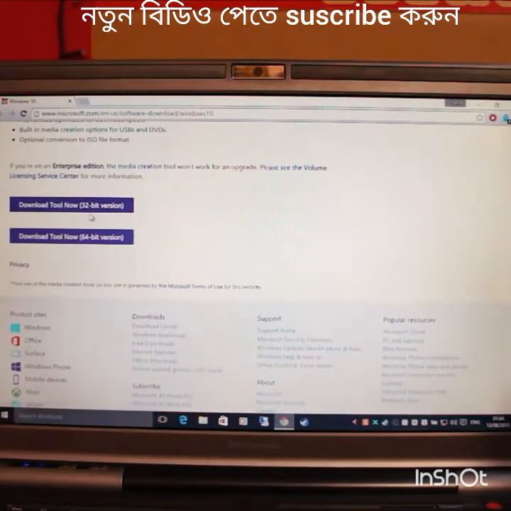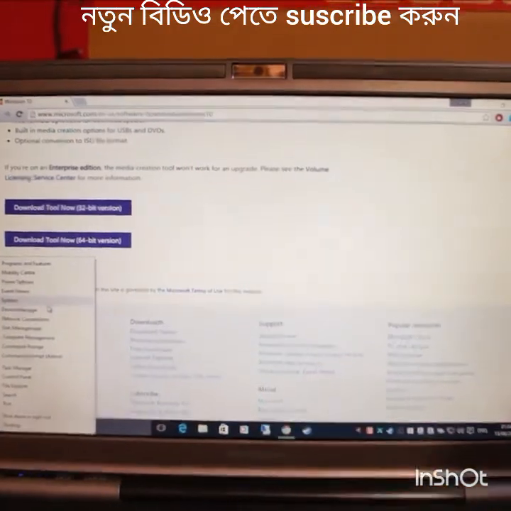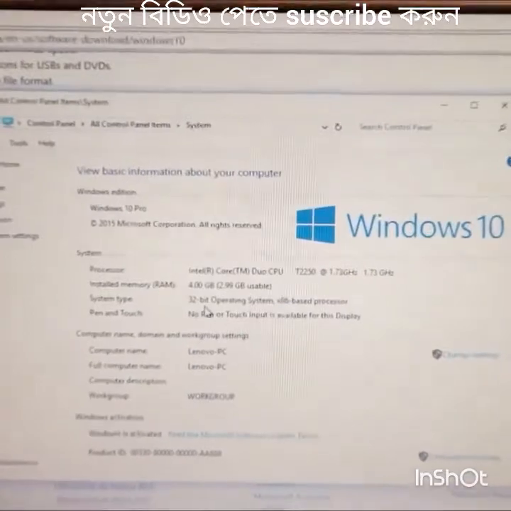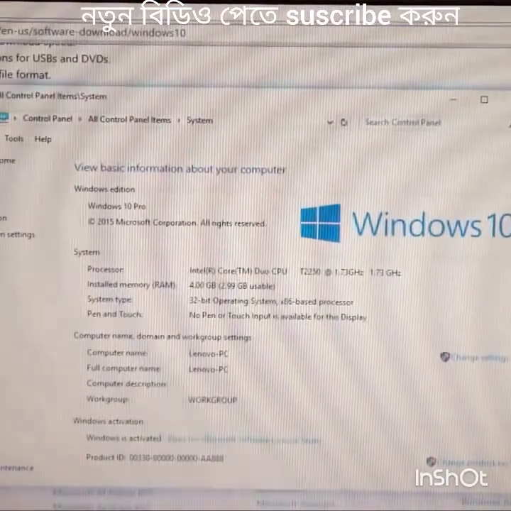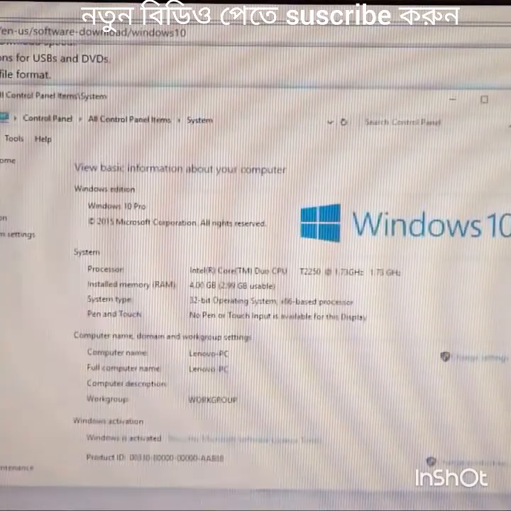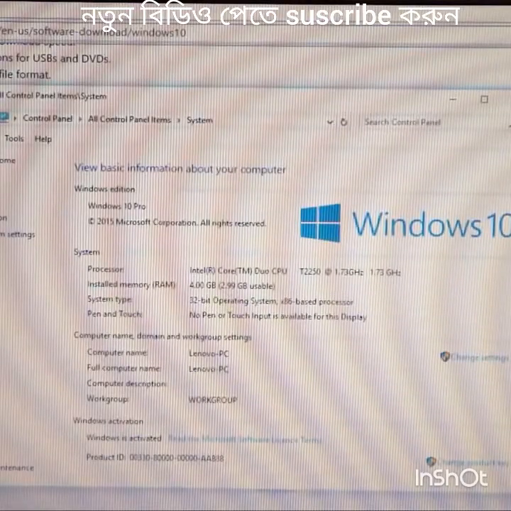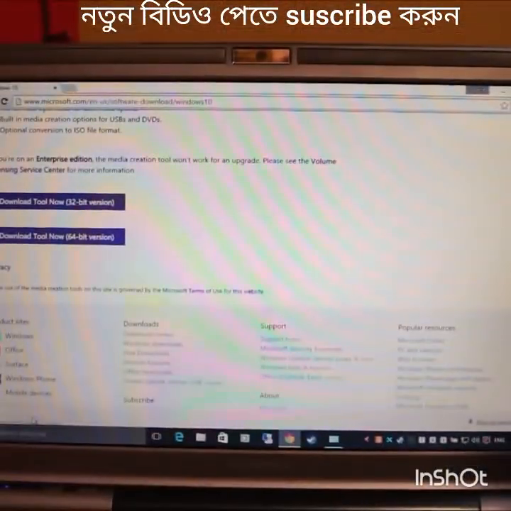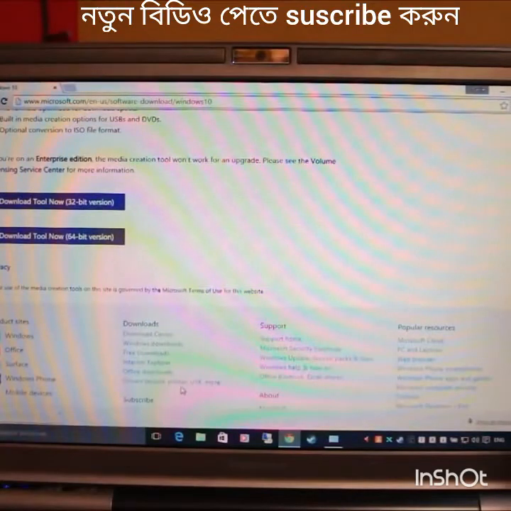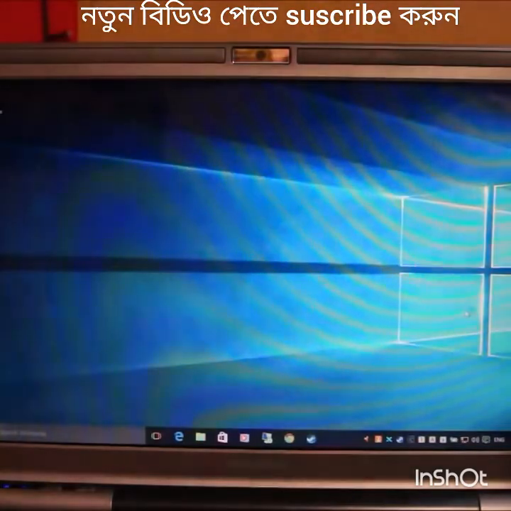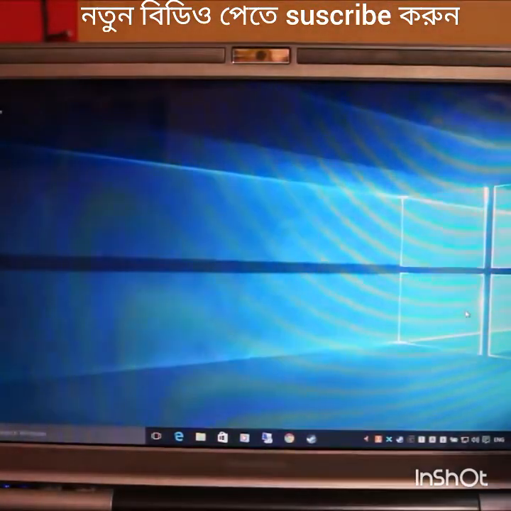To see what version of Windows you're running, right click on the Start menu and click on System. Here you can see we are running a 32-bit version of Windows, so we're going to download the 32-bit tool. If you're running a 64-bit edition of Windows, then download the 64-bit tool. Once the downloading finishes, we're going to run the tool. We can just close this website and wait for the tool to launch, and then plug this pen drive in.